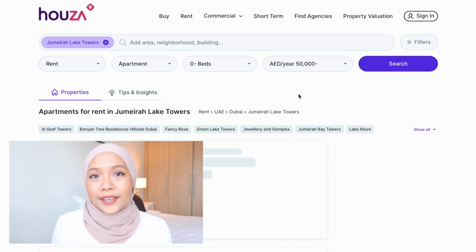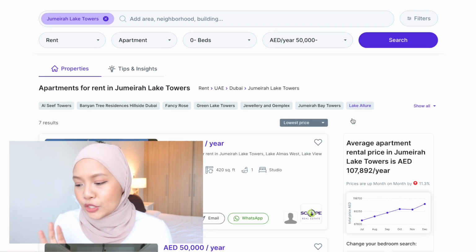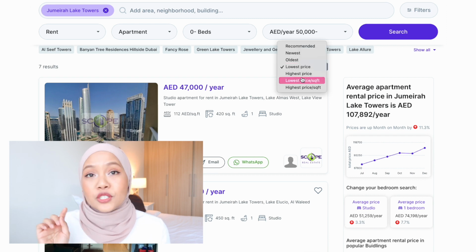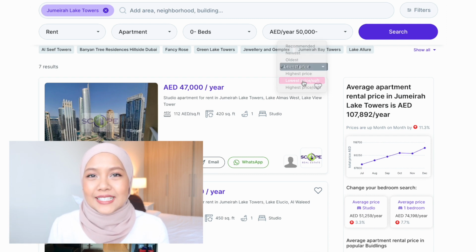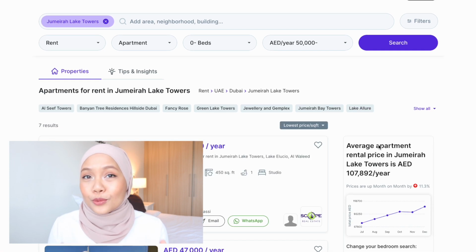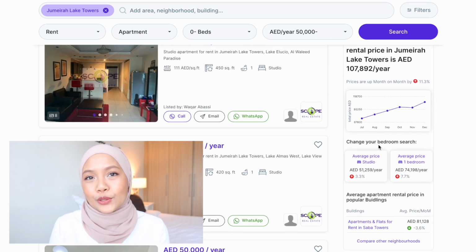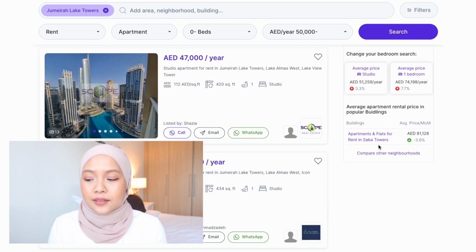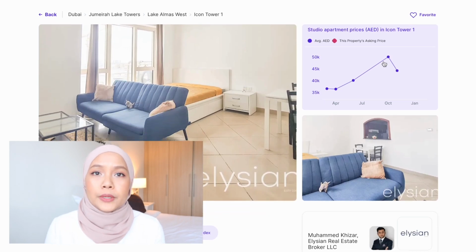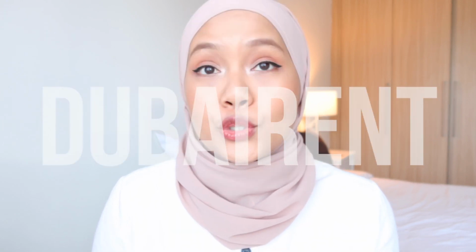And when I look at the sorting button, it shows that you could also sort for the lowest price per square feet. So if you want to get detail in terms of getting bang for your buck to make sure that you get the most out of your rental, maybe you could use that function as well. And if you click into any listing and scroll down, you will be able to see the statistic for that particular apartment itself.